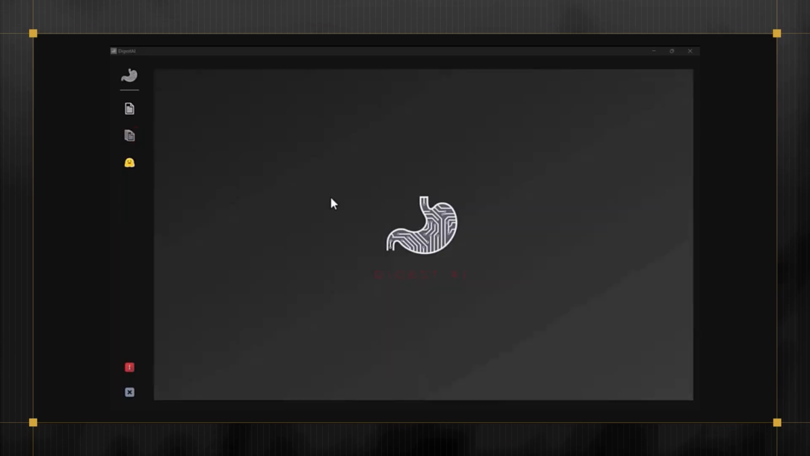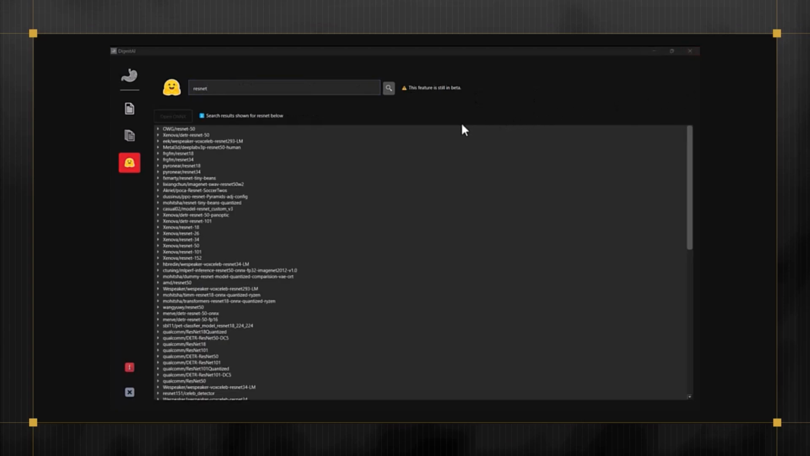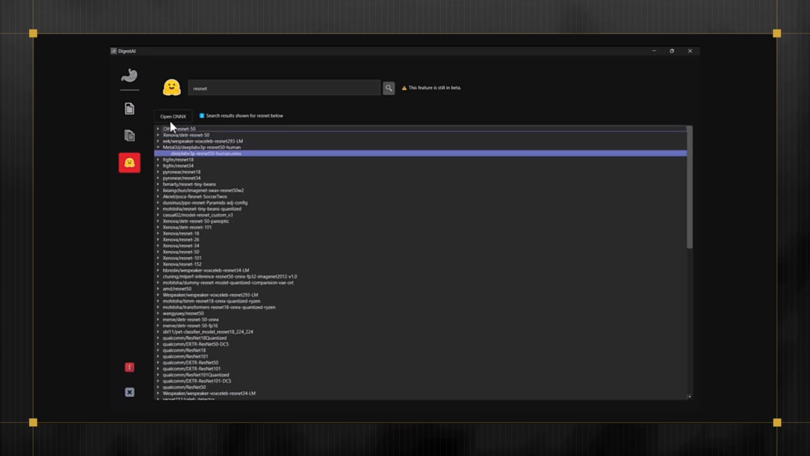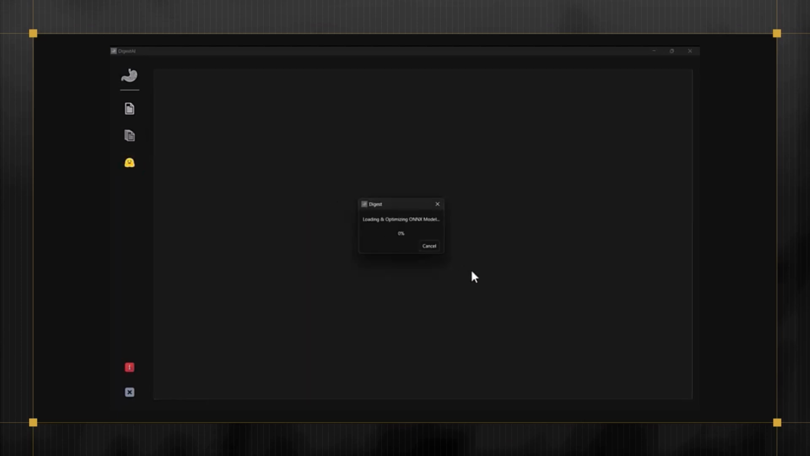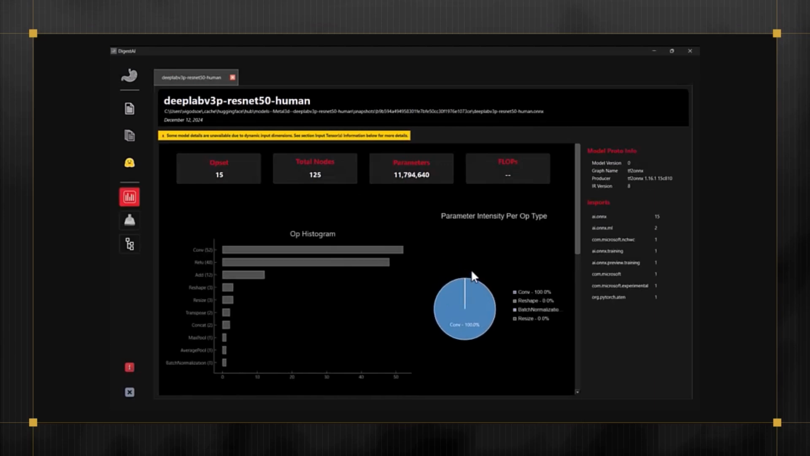Digest AI includes a beta Hugging Face module that enables users to download ONNX models directly from the Hugging Face hub. Simply search for a model, select it, and click Open. Digest AI will download and analyze the model, taking you to the summary page. If you don't see the Hugging Face logo, check the README in the GitHub repo for how to enable this feature.